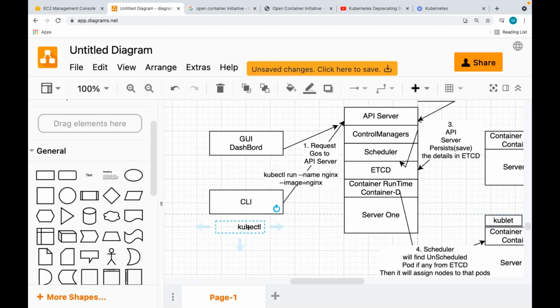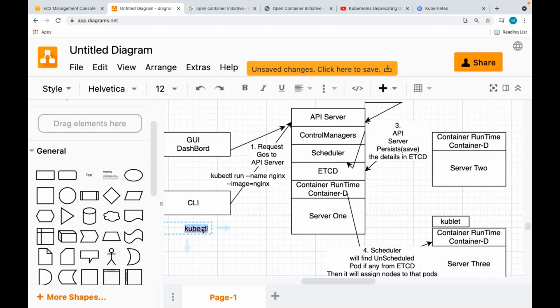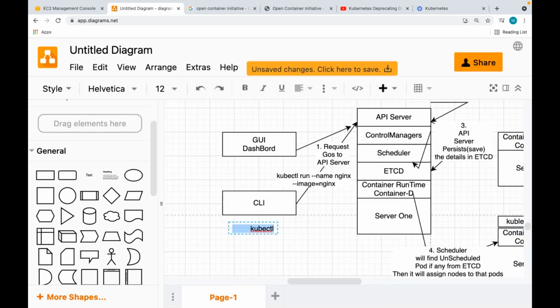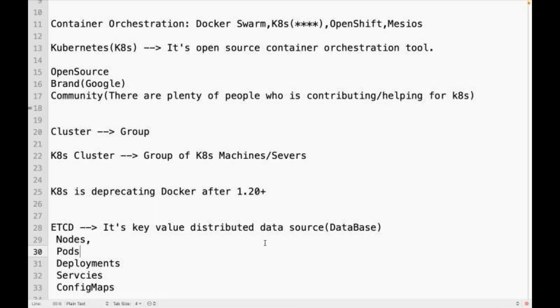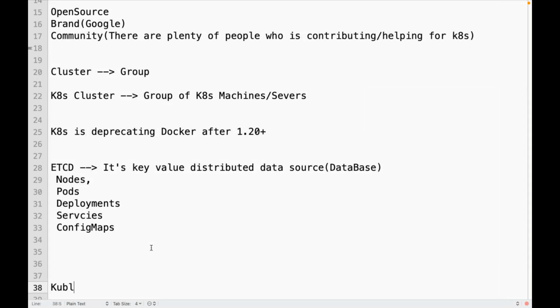Don't get confused with kubectl and kubelet, guys. Kubectl is what? CLI. What is kubelet? Kubelet is basically a node agent, the primary node agent.